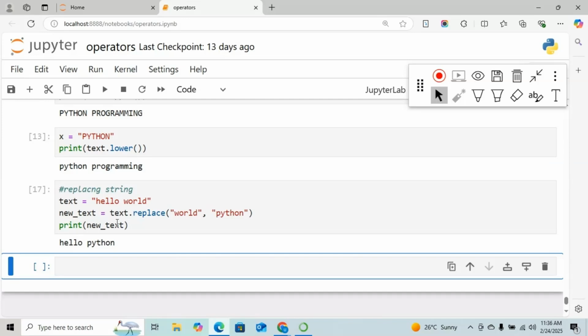And that's a wrap for today's lesson on strings in Python. We covered string immutability, indexing, slicing, the strip method, converting cases, and replacing the string. So try experimenting with these concepts in your Python program and see how they work.